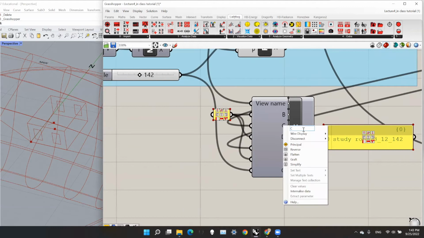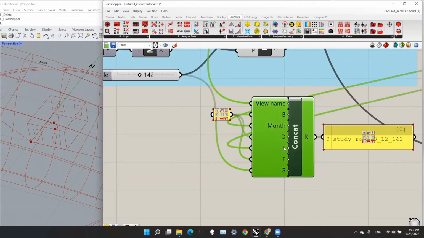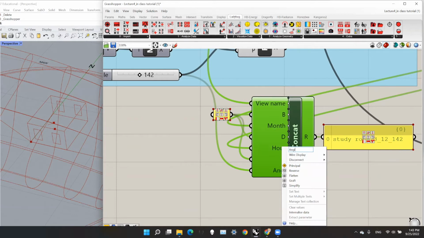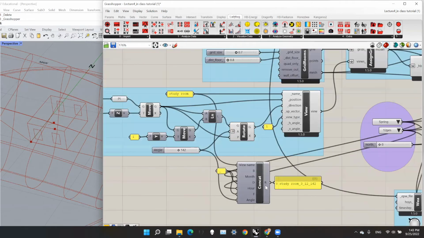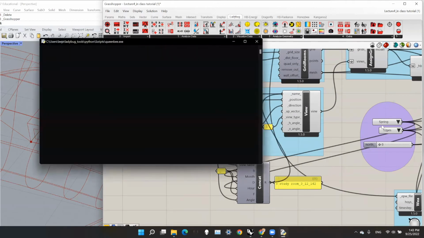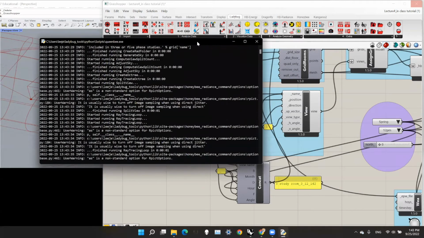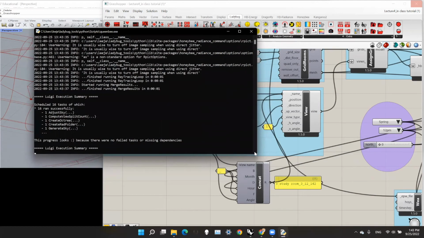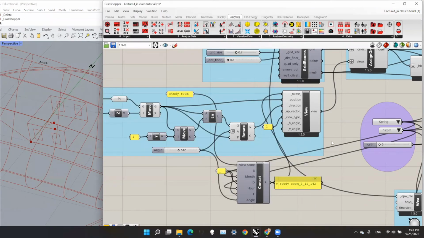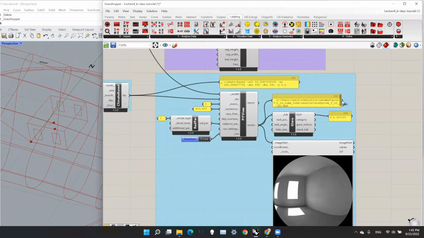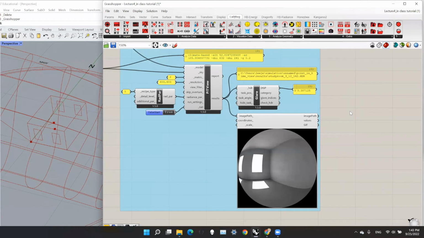This might be month, and this might be hour. This is angle. If you put this into the view name, of course it reruns the analysis. Look here, the address of the file shows it has the view name, so they will have different file names and not override the other file.